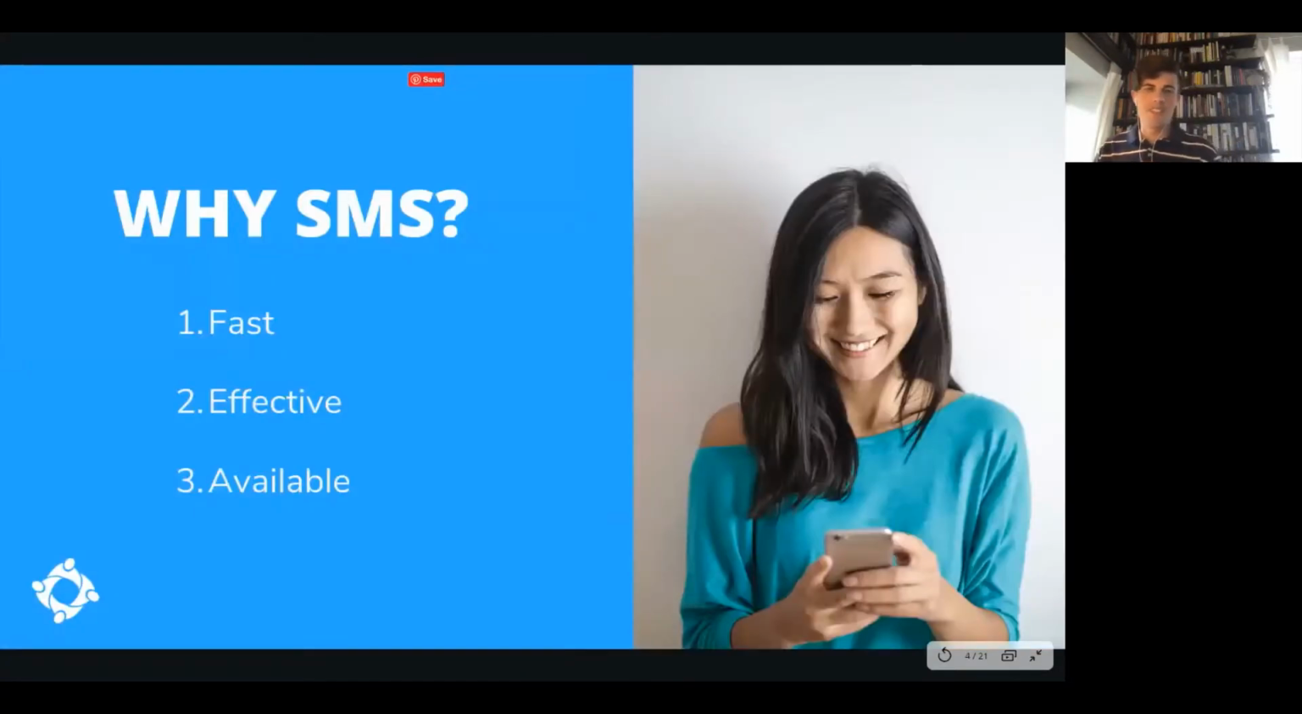So why SMS? There are three words that come to mind when I think about why SMS: fast, effective, and available. First, fast. 90% of SMS messages are read within 3 minutes. That is super fast. Emails, as many of us know, will often sit in an inbox for a very long time and sometimes not even be read at all. That is not the same with SMS. It's instant, it's fast.